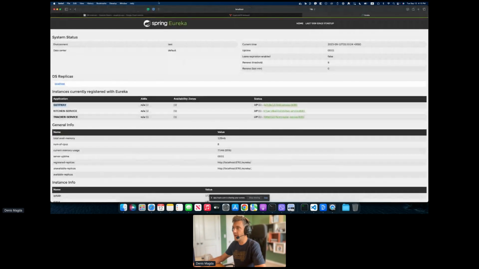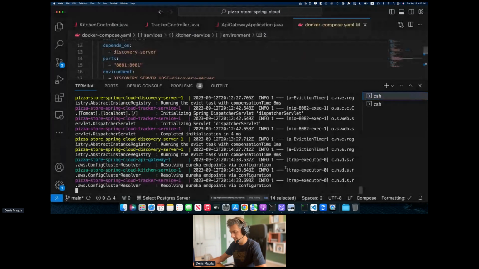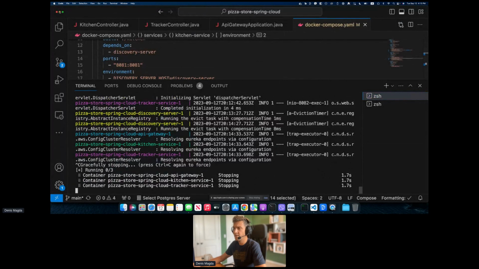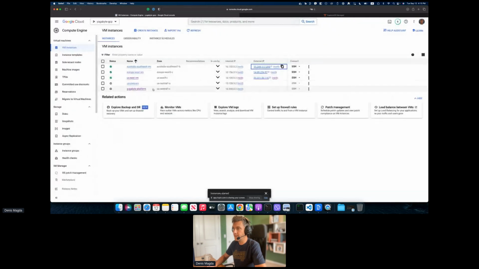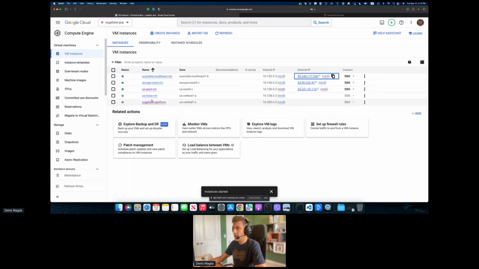Okay, in my environment, we no longer need this local application instance. Let me shut it down. It works. Let me zoom this for you. I have three virtual machines. One of them is in the United States East Coast, and then we have two others in Europe and Australia. We will get to the other two a little bit later.